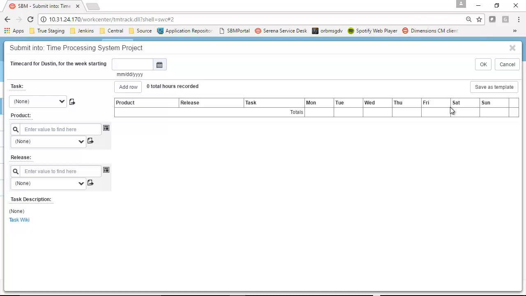Here is the submit form. This is where a user will record their work in regards to a product, release, and task. This form has many customizations to it. If you would like to make changes or modifications, you will have to do so in the JavaScript attached to this form in Composer. We will begin by selecting a start date for this timesheet.